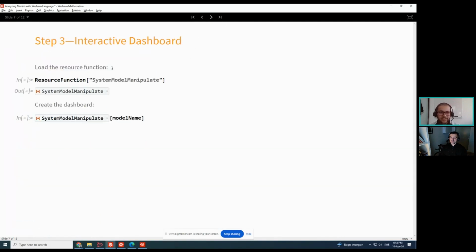We saw how we created an explore panel in Simulation Center, right? Sometimes it is useful to create such interactive panels in the Wolfram Language. Once you have a model, you can directly create a dashboard in the Wolfram Language itself. We have a resource function called SystemModelManipulate, which helps you do that. Let me evaluate it to see the result.